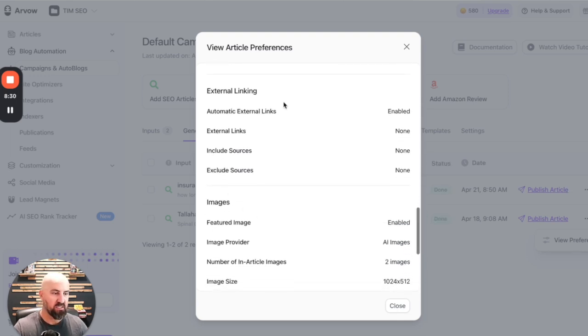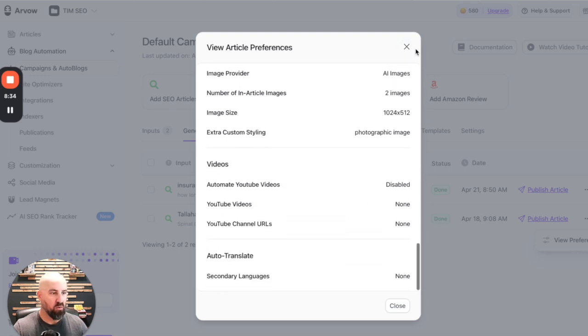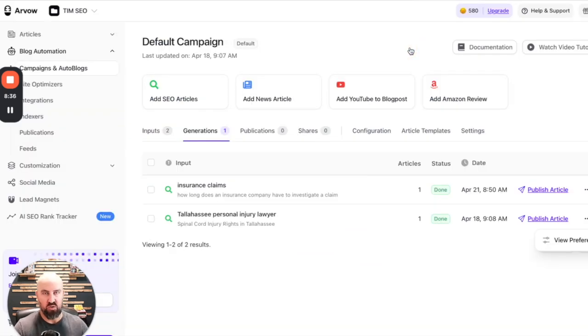So you can set all this stuff up before you generate the article, or you can just run with it out of the box. You don't have to get that technical if you don't want to, but you can get a little bit more technical and tweak this thing however you want to tweak it before it generates the article.